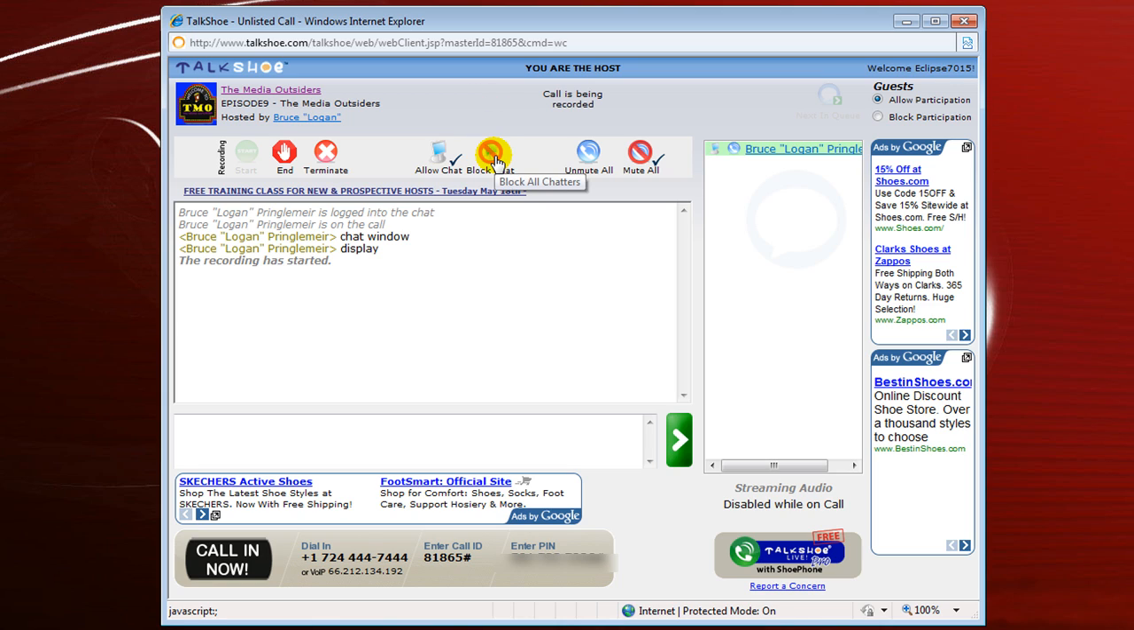By clicking on the block chat button, anyone that's in your room, it automatically blocks every one of them straight down all the way to the bottom. The allow chat does just the same thing. If they're blocked, it unblocks them. It allows everyone in the room at one time to come back in.